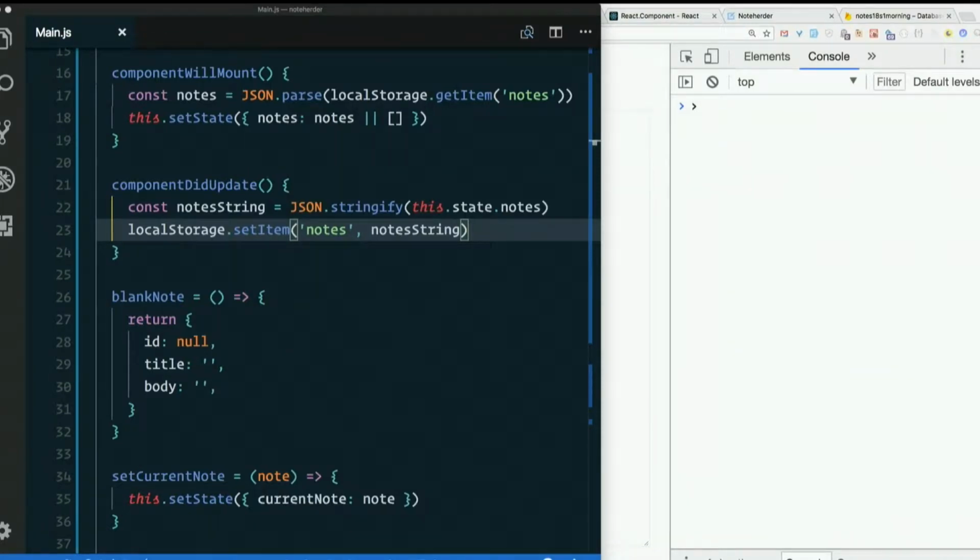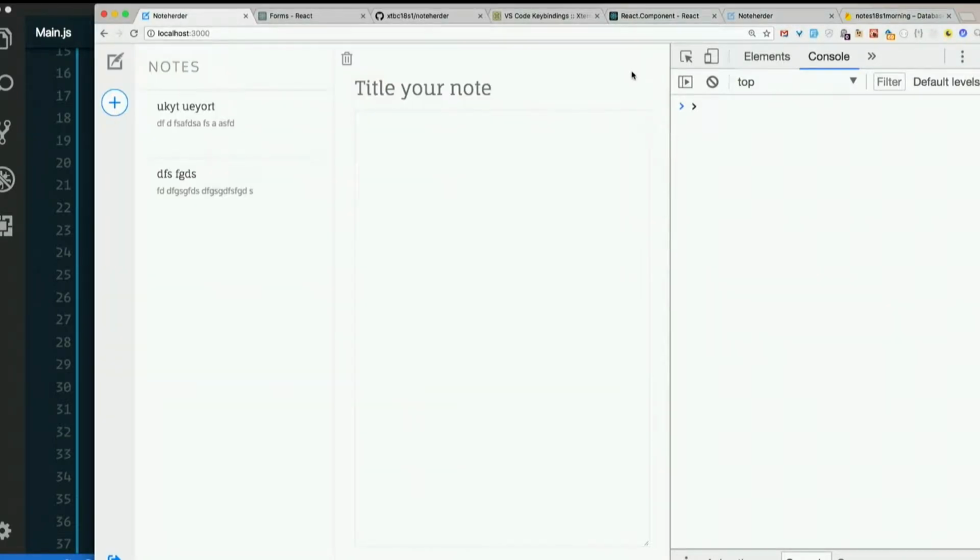So this is great. We've got notes that persist across page refreshes. But what if I need to log in from my other computer? Or what if I'm visiting my parents and I need to use their computer and get to my precious notes? What if I want to get to them on my phone? They're not going to be there, right?